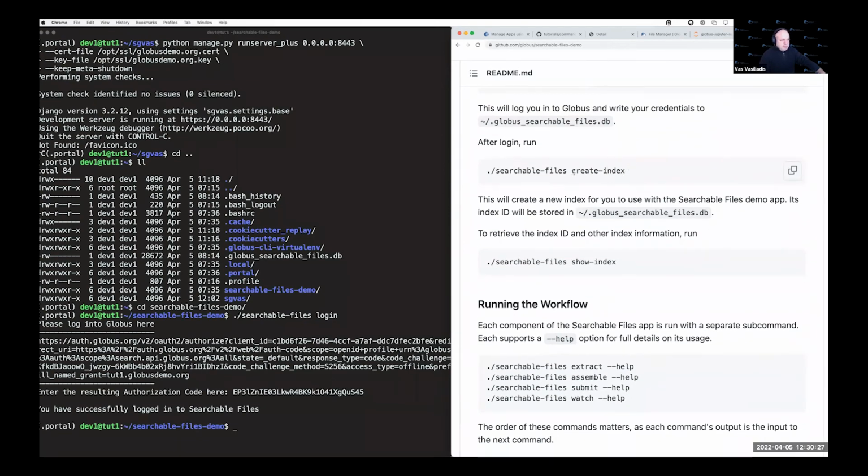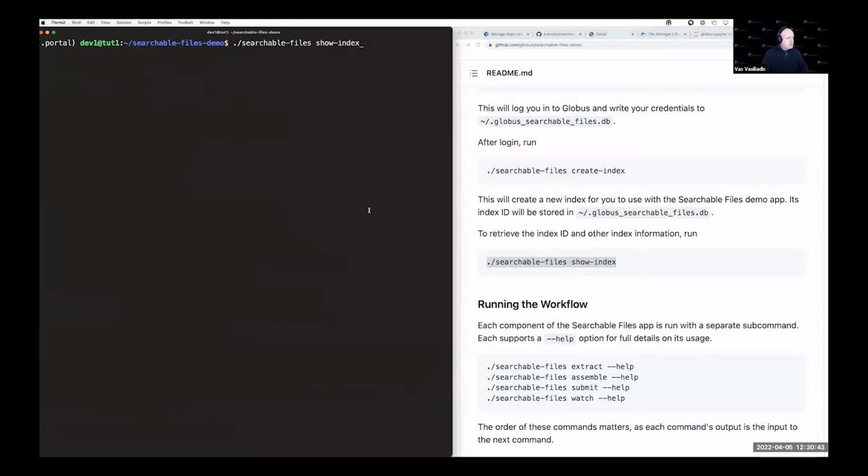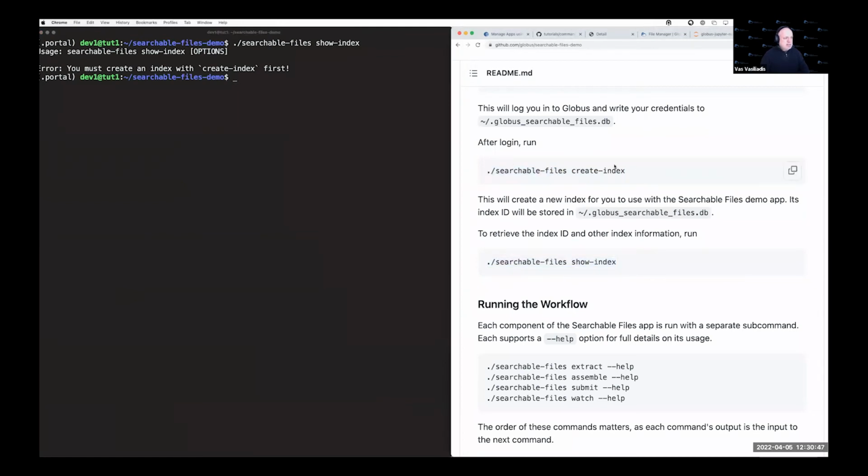So now we want to create an index. If it's the first time you're using the Globus service, or if you just want to run through this fresh, you can create an index, or you can tell it to show you an index if you have one. I don't think I have one that's suitable for this, so it's probably going to say no, you don't have one. So let's run the create index command.